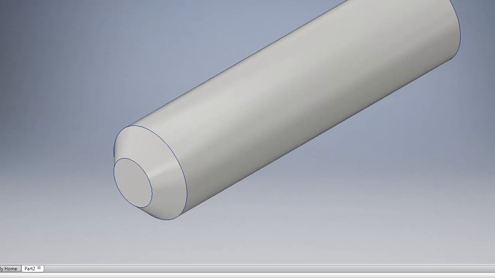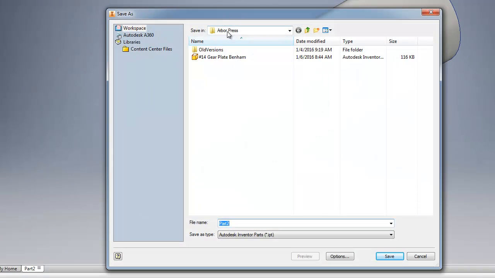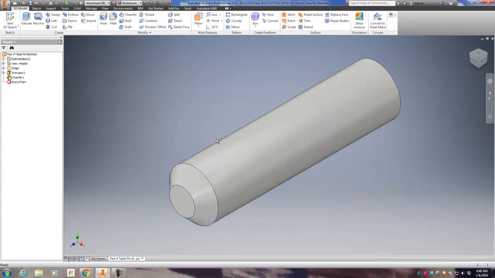So we'll go ahead and save that. And again, it should come into your Arbor Press project right here. I always like to name it the part that I'm working on. So this is part number four. It's called the table pin. And I put my last name at the end of it, just makes files easier to find later on. And then go ahead and save that. And that's it.